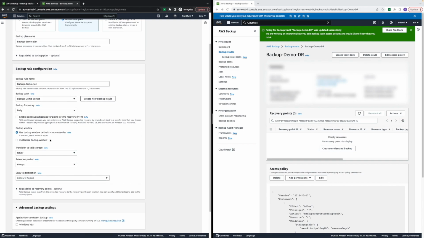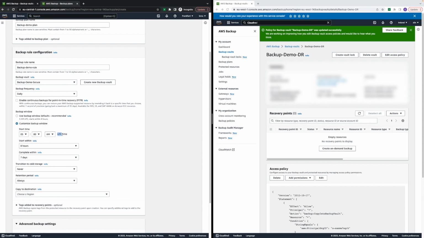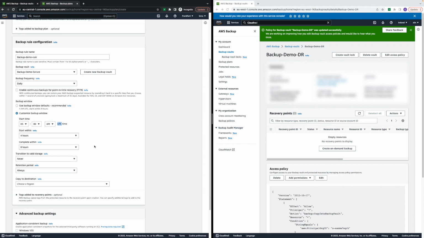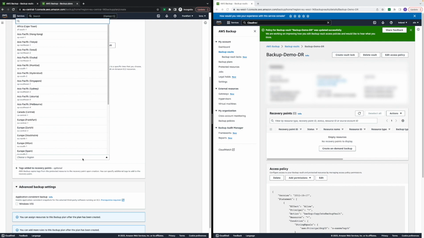So daily is for frequency. I put the time here. You can see the time here, the UTC. If you are in a different time zone, please calculate which time you need to set, because UTC time is selected. So I just leave it as it is, 5 AM UTC, and run within 4 hours. For this demo I will select a retention period of 1 day. We don't need to transition it because it's just for 1 day.